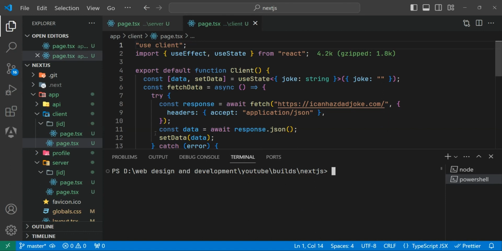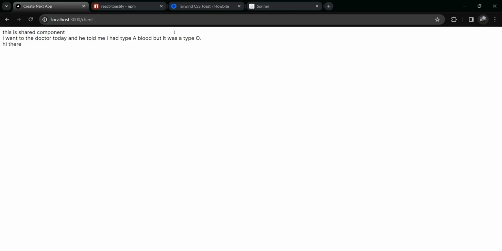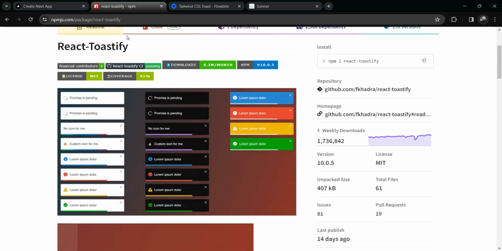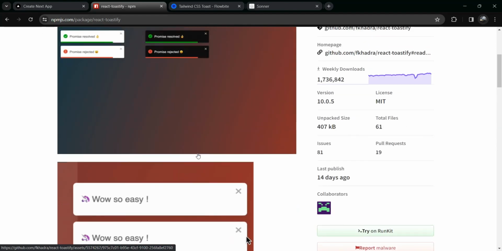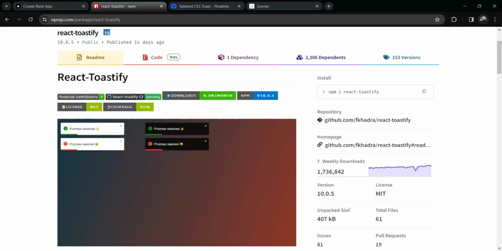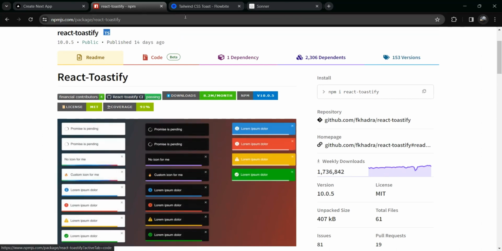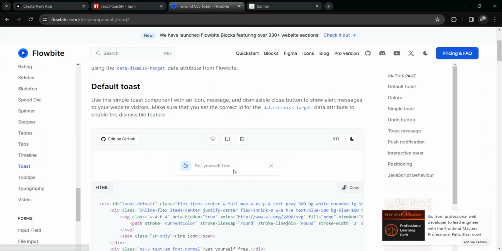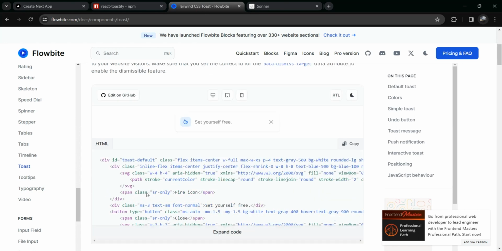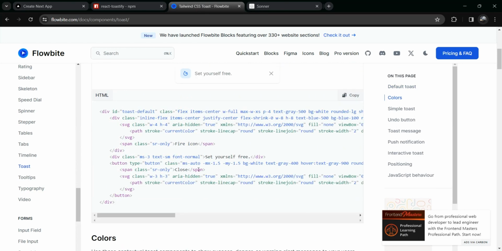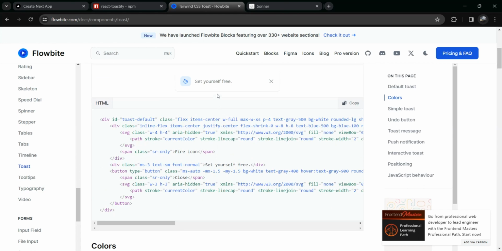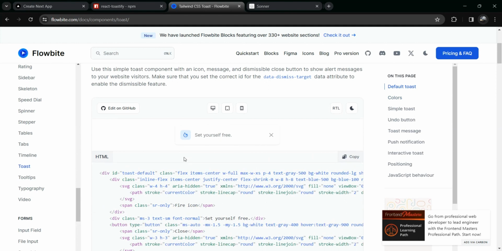Now in this video, I'm going to show you how to create a toast inside Next.js. There are many libraries you can use to achieve this. Let me show you. First, we have React Toastify. You can use it to create toast elements. It is so easy and so good, and it has many weekly downloads. The second choice is the Flowbite toast element. You can create your own toast element using this code, copy and paste this code as a component, and use this component inside your Next.js app.